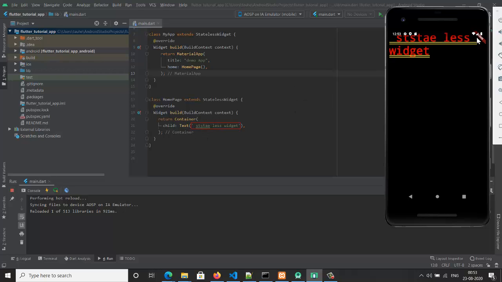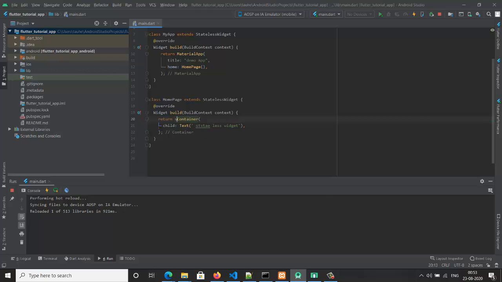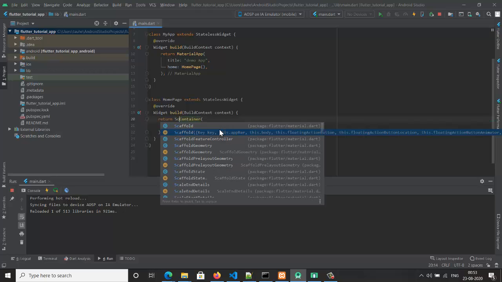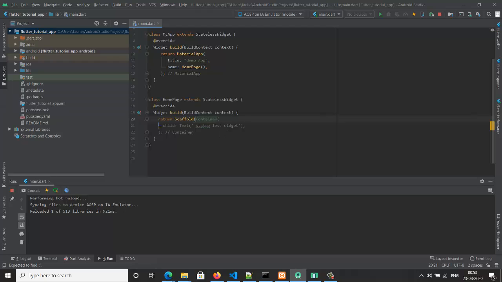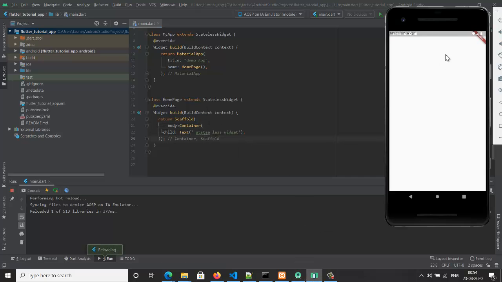So here the design is not looking very good. As I told you, the Scaffold is a default layout structure provided by Flutter. In the MaterialApp, you can include these things in the Scaffold, and you just have to call it in the body of the Scaffold. Okay, and now you can see a beautiful design.